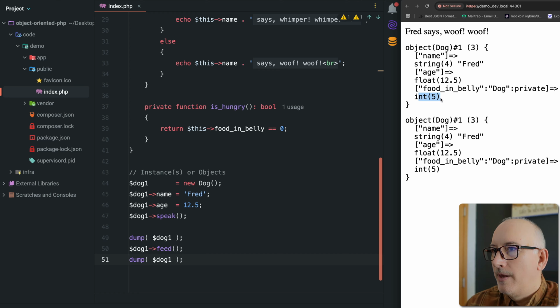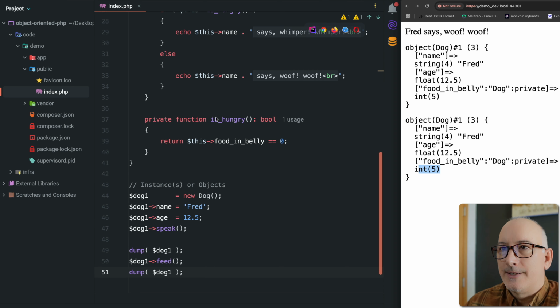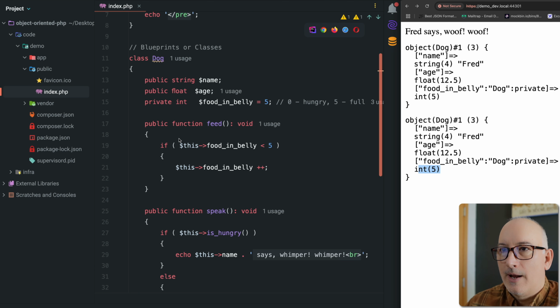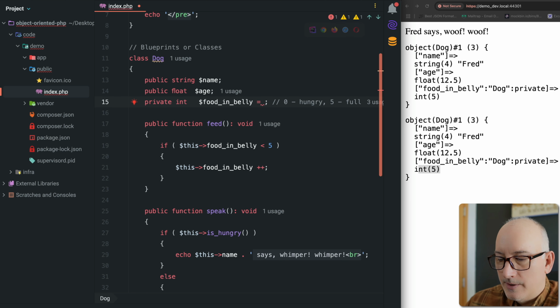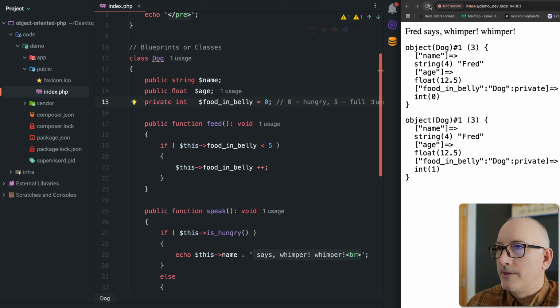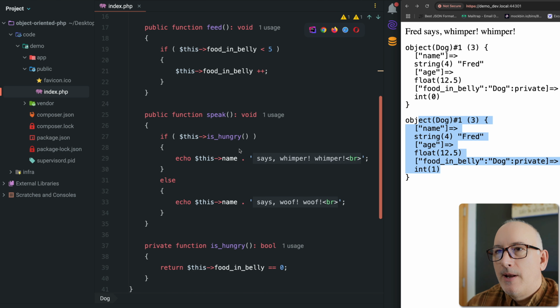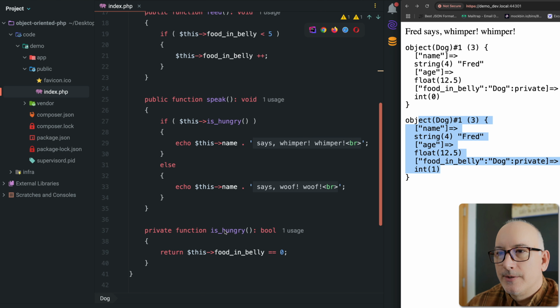Initially, the food in the belly was 5. After I fed them, the food in the belly is still 5 because it has this constraint where we're not going to add any more food in the belly if it's less than 5. So I'm going to set it to 0, so initialize it as a hungry dog. Refresh this, and you can see initially it's a hungry dog, and then after I fed it, I've incremented that to a 1. Right now, we have this method down here that's called isHungry.